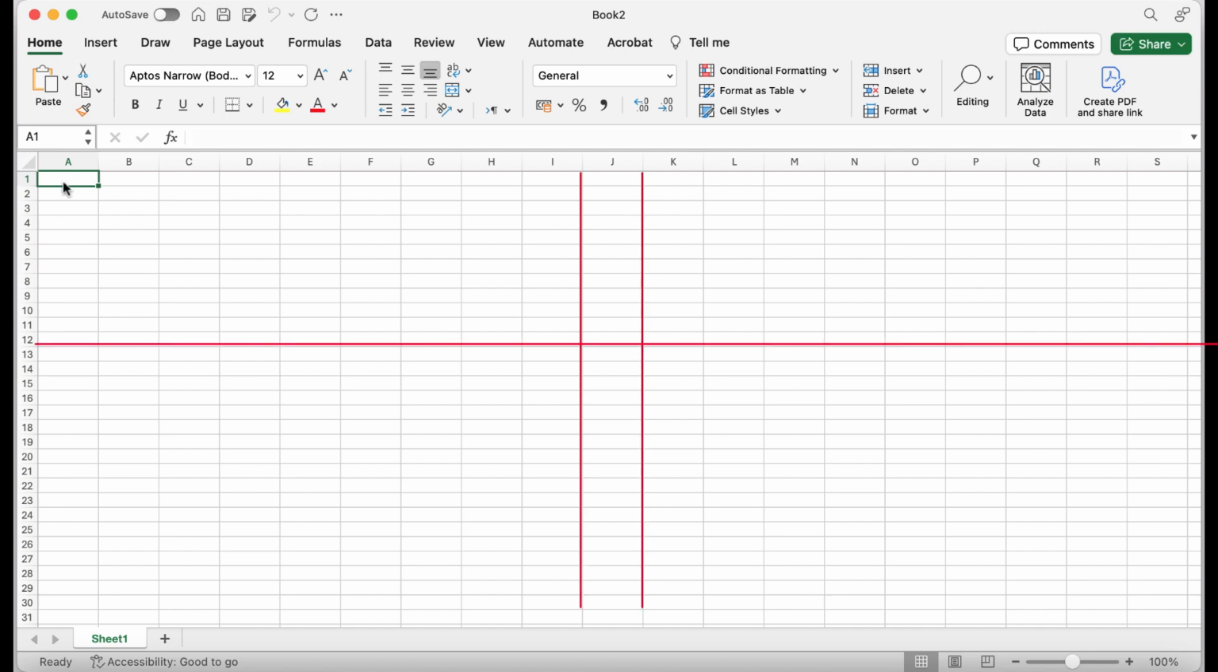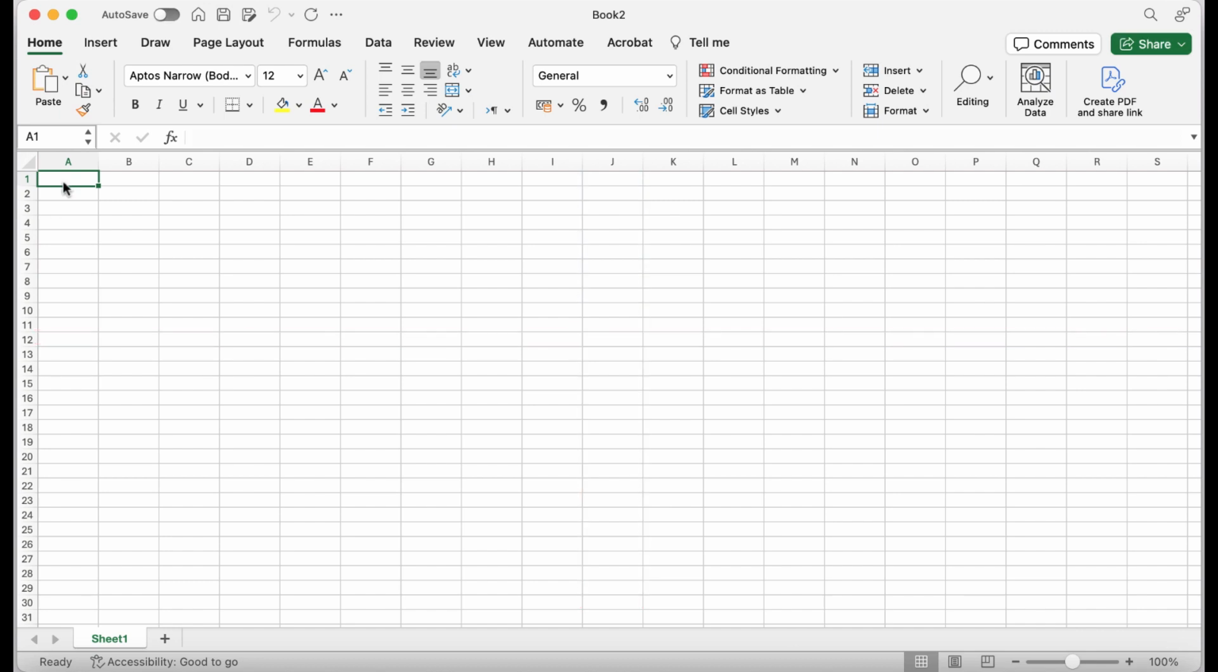Columns and rows. Columns run vertically from top to bottom and are labeled with letters A, B, C. Rows run horizontally from left to right and are labeled with numbers 1, 2, 3. Cells are organized into rows and columns, making it easy to arrange and manage your data.